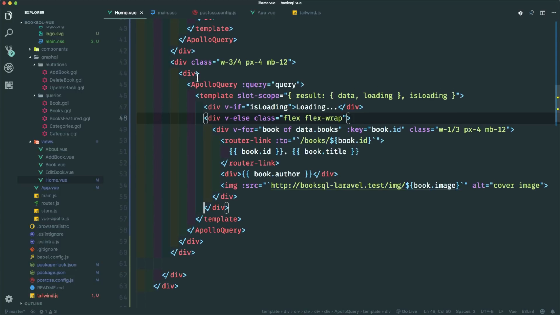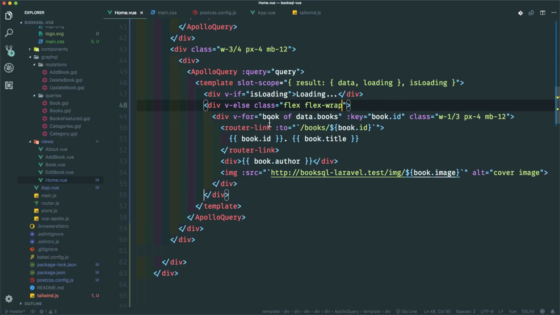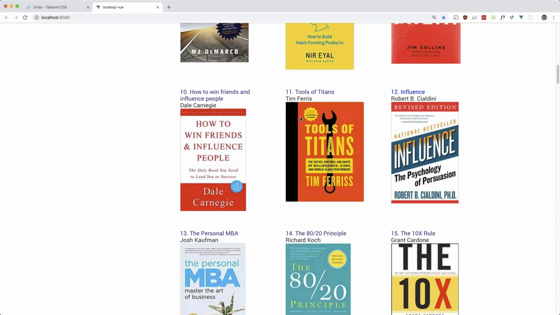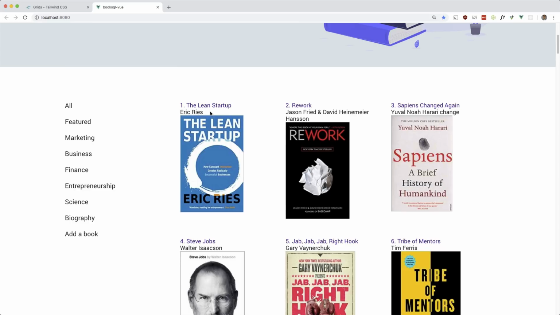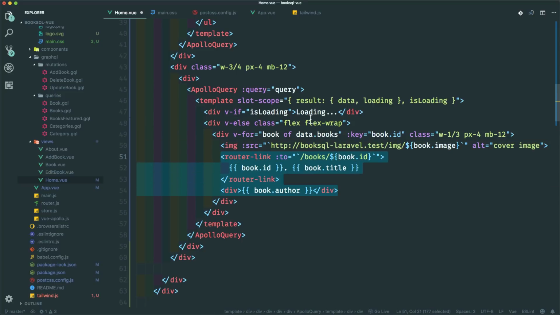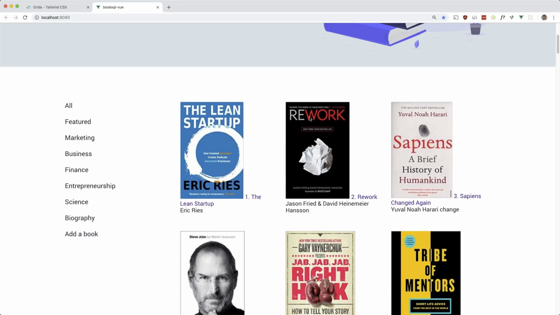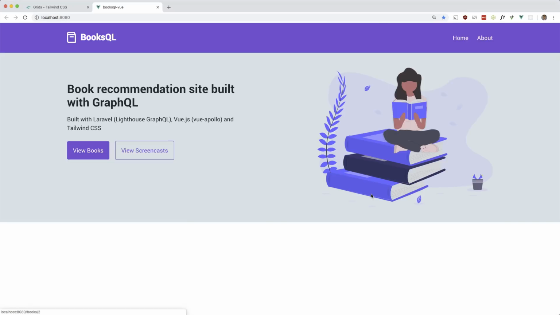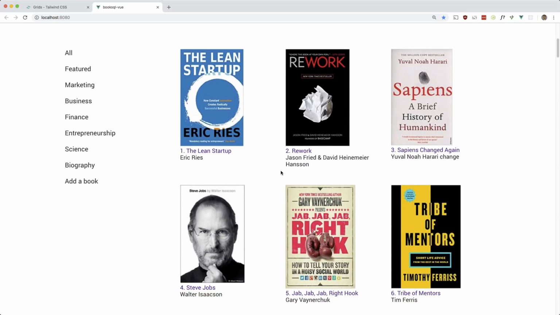So yeah, there's a lot of nested divs here. And yeah, so that should be fine actually. So let me just move the title and the author underneath. So I'm just going to move this underneath the book. Okay. And you can see it's not a block element, so let's just wrap this in a div. Okay, looking better.